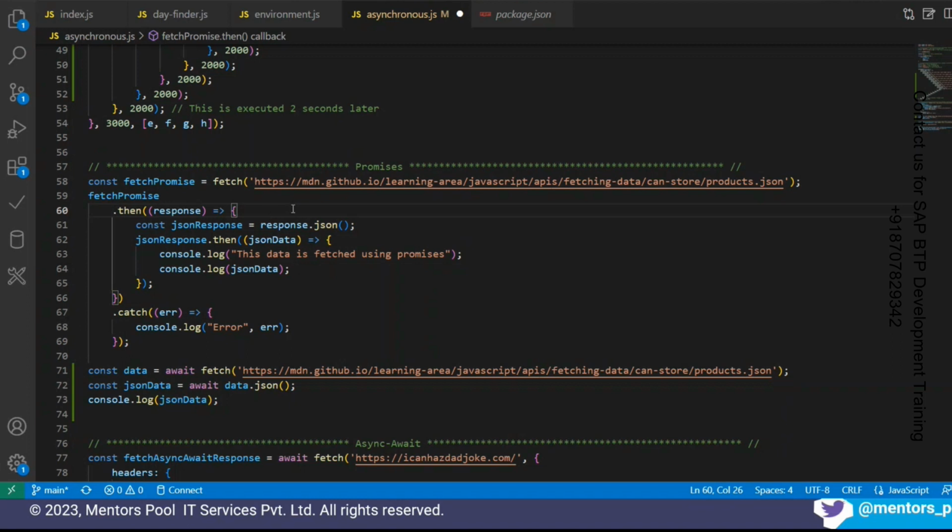Again, we are doing the same thing. We are not doing anything out of the blue. What we are saying here is that I am trying to fetch some data from this particular URL. The whole concept of asynchronous programming is that we are expecting something to happen, but we are not sure when that thing will happen. So once that thing happens, we want to run a piece of code. That is what asynchronous programming is all about.